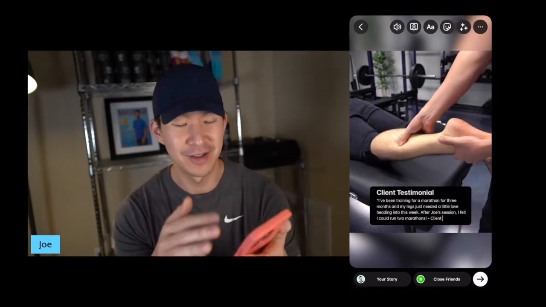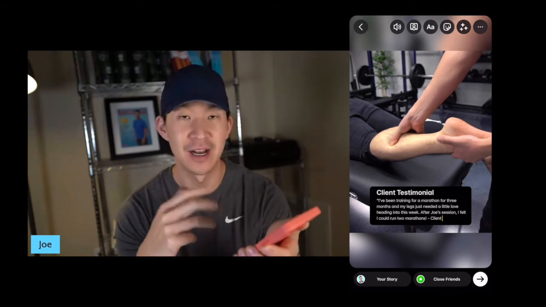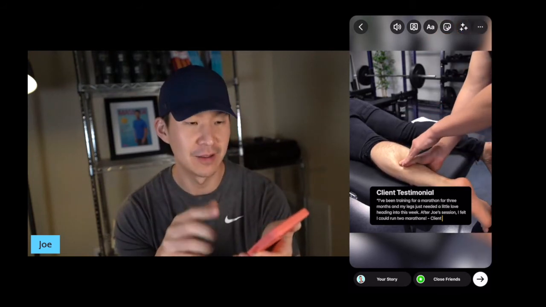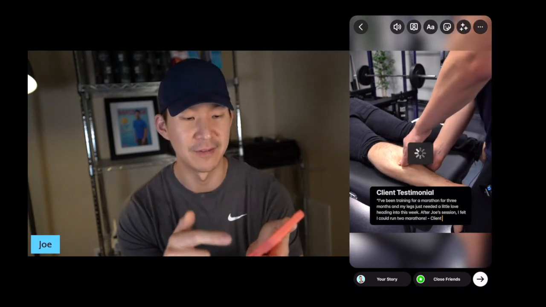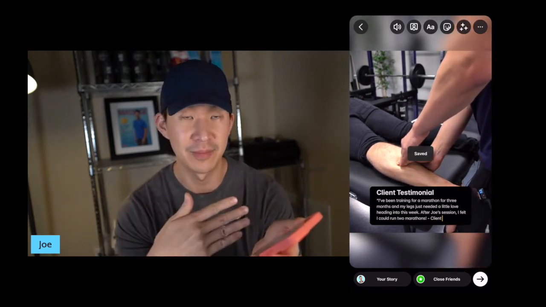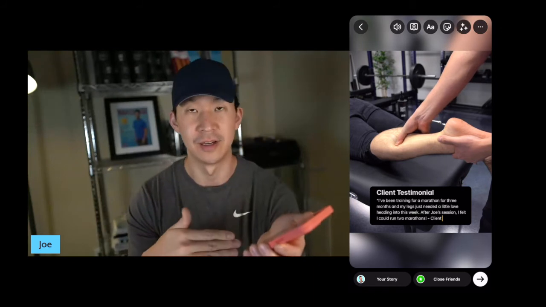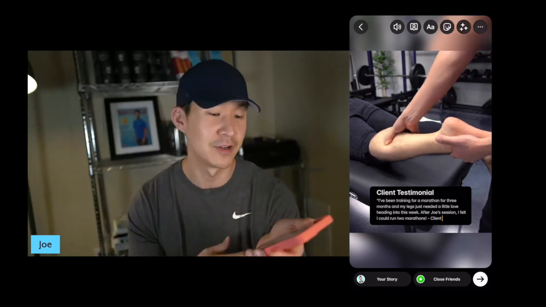And all you have to do, and you can add some music to it. Then when I'm editing in IG stories, I'll go up here and I'll just hit save, and then it'll save to your album, and you can upload this to TikTok. You can upload this as an IG reel after.